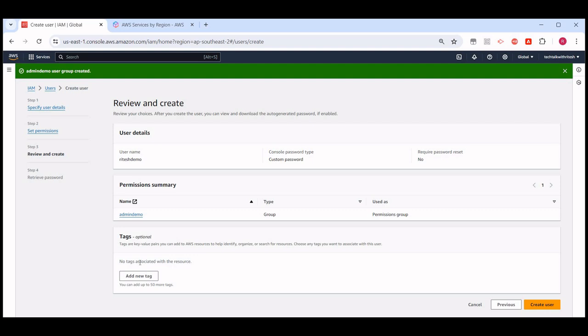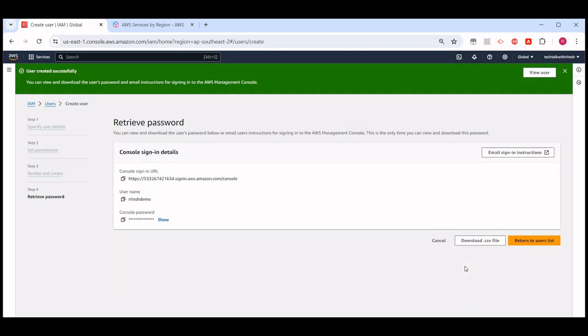and here I can also assign tags. Tags are something you can set so that you can search easily, etc., but that is an optional thing, so not required. Create the user. Okay, and it says the user is created.